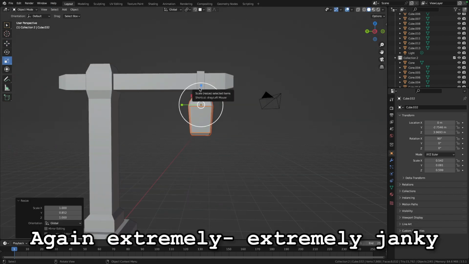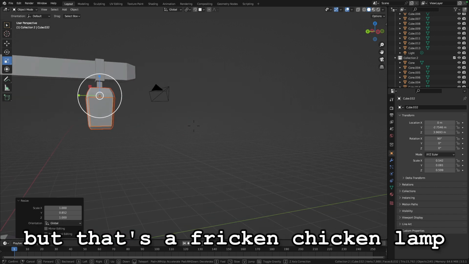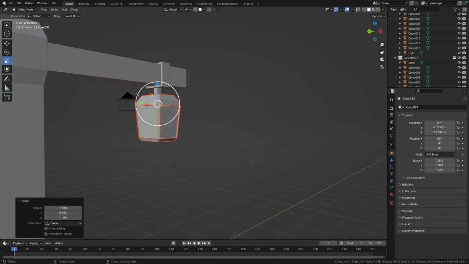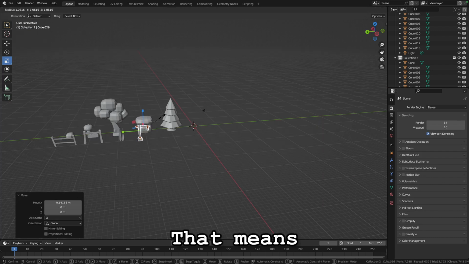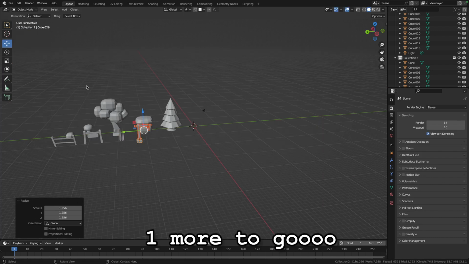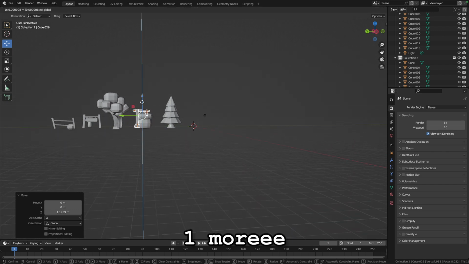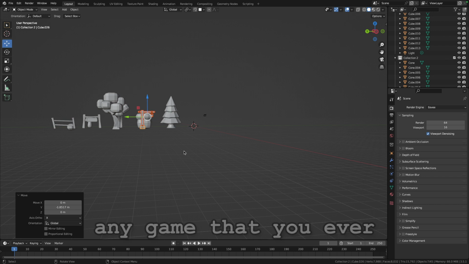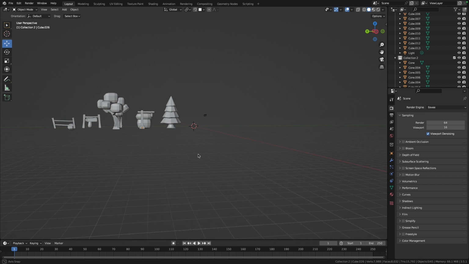Again, extremely, extremely janky. But that's a freaking lamp on a lamppost. That means that we have one more to go. One more. And then we're home free on making any game that you ever could hope for.